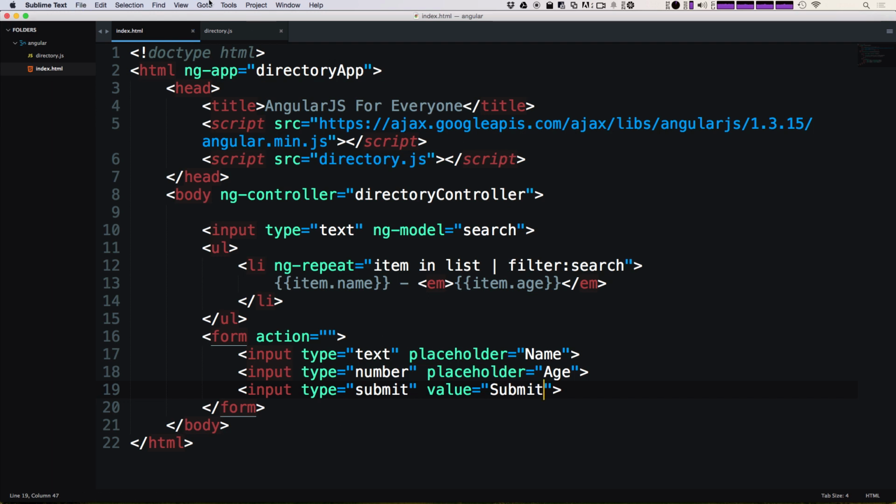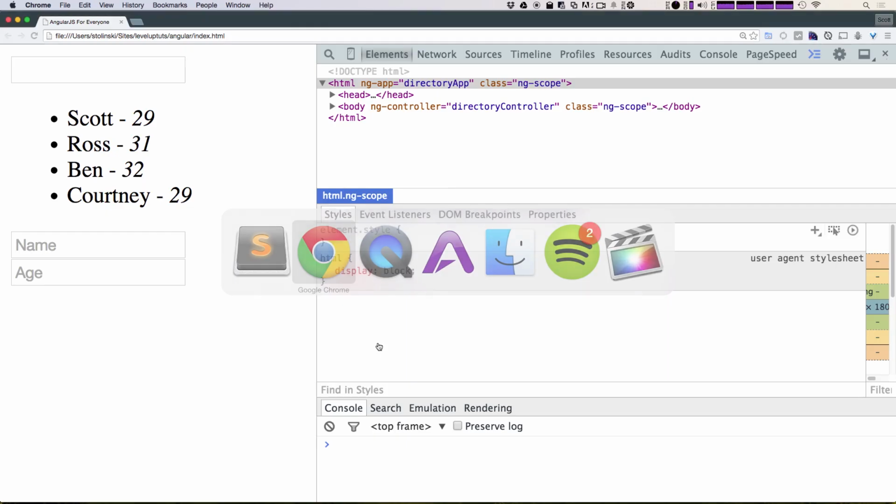Now, if you remember when we have done things before where we're trying to take data from an input, we use this ng-model. So I'm going to go ahead and copy this ng-model and paste it in here. This ng-model will simply be name. And again, we're going to have another ng-model here, and this will simply be age, like so. And we have our submit here.